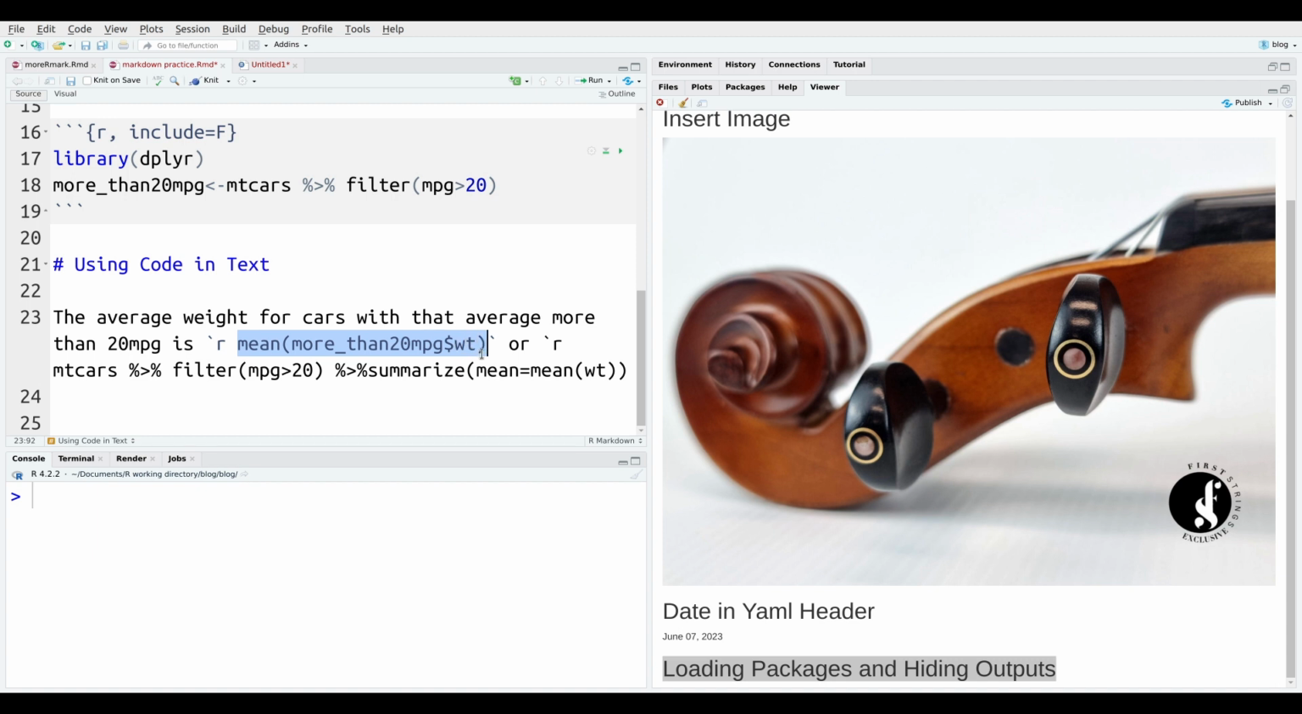Now the stuff inside the mean function, this right here, more than 20 miles per gallon, is the object I made earlier up in line 18. But remember, you can't see what I did in line 18. It's kind of behind the scenes. But because I created it, I can call it later on and do calculations on it. So that's what's happening right here.